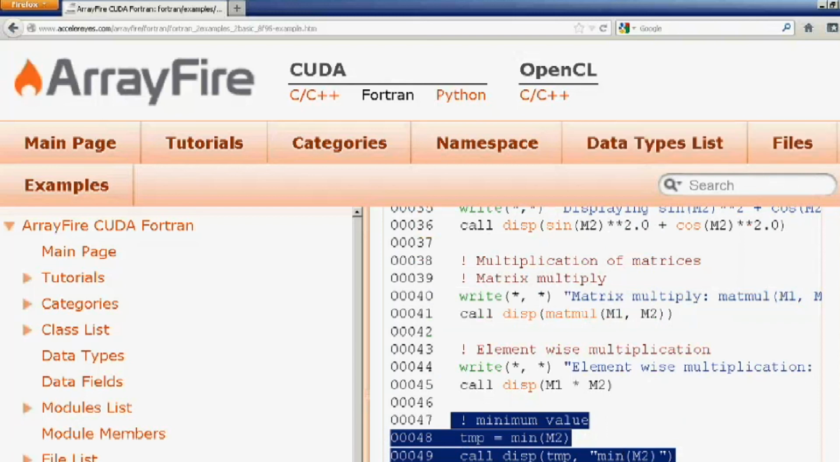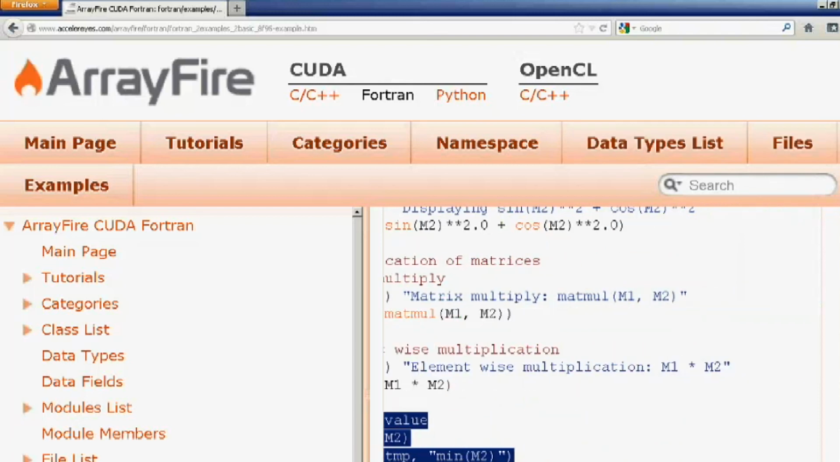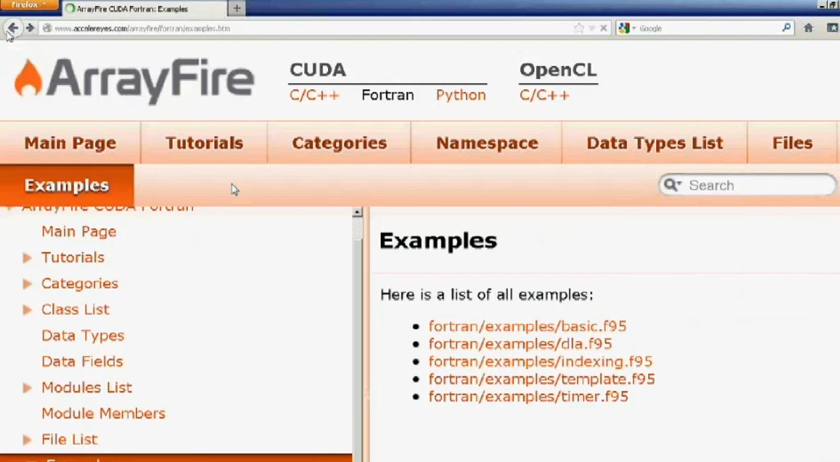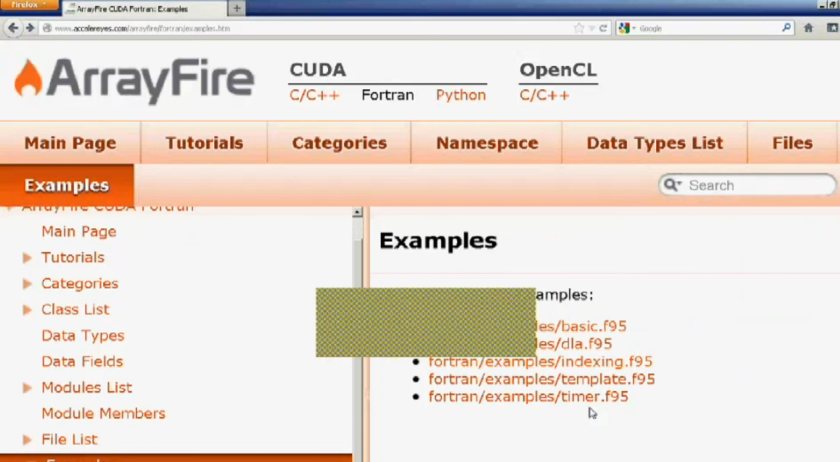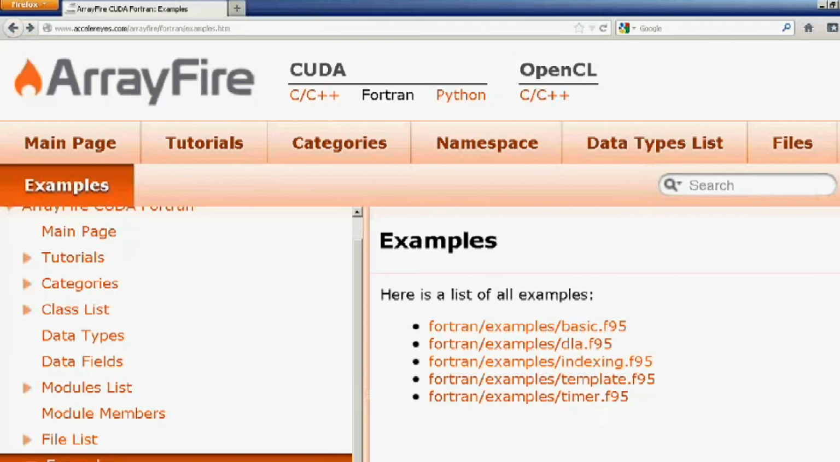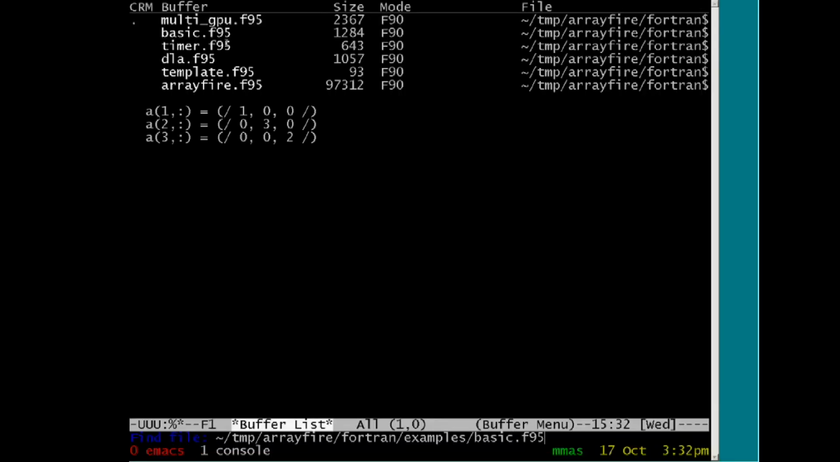You can either go through the examples list from here, or you can go to our ArrayFire download page and download ArrayFire and actually go through the examples from the actual distribution. So let me switch to the remote machine and show the examples and see how they run and how they perform.